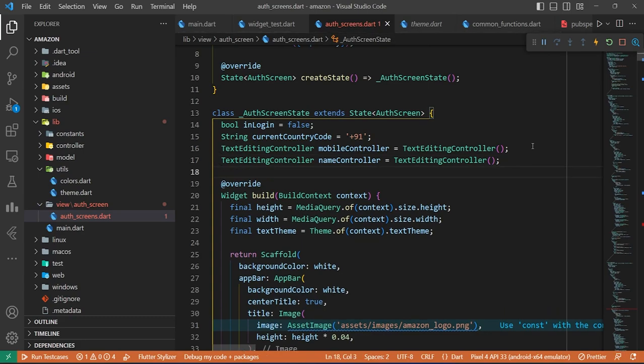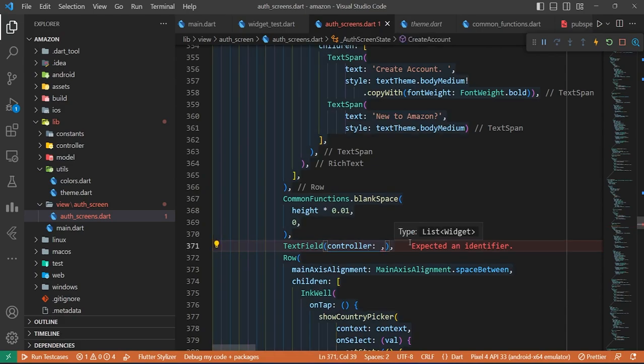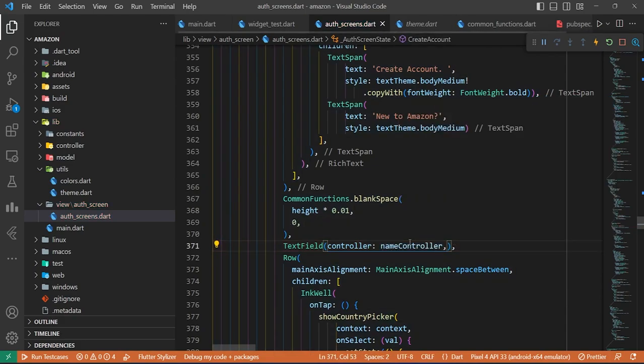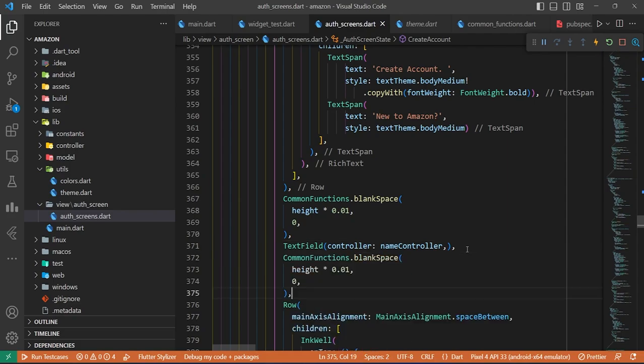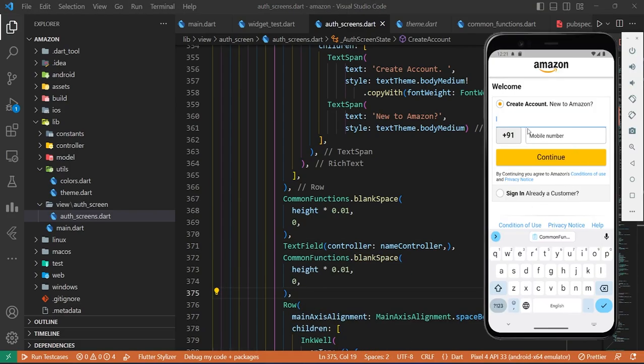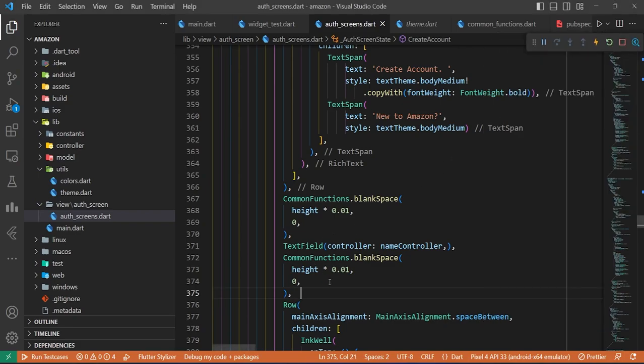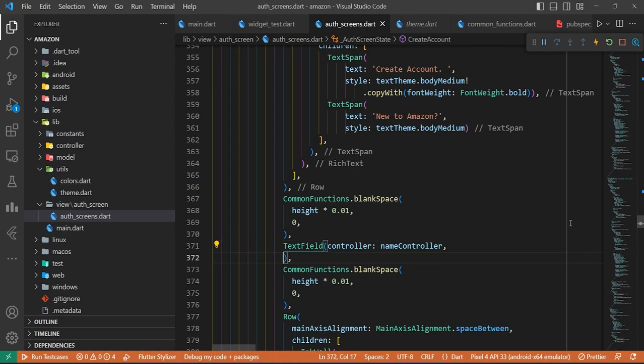Okay, now name controller. Here we will also add a little bit of blank space after this text field. As you can see right now, there is no spacing between the text field and this row. So a little bit of spacing here and then decoration.